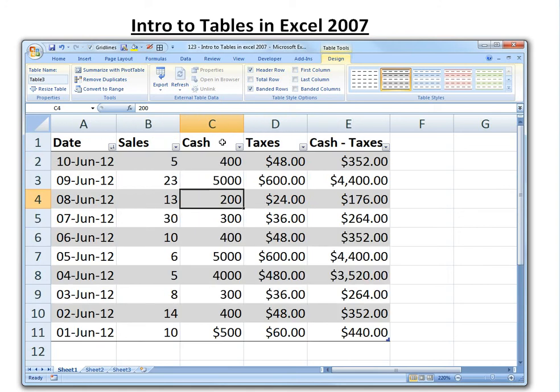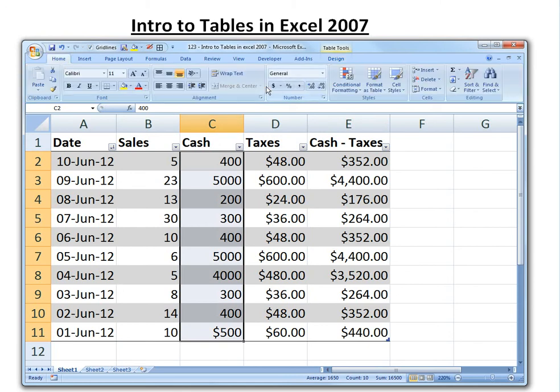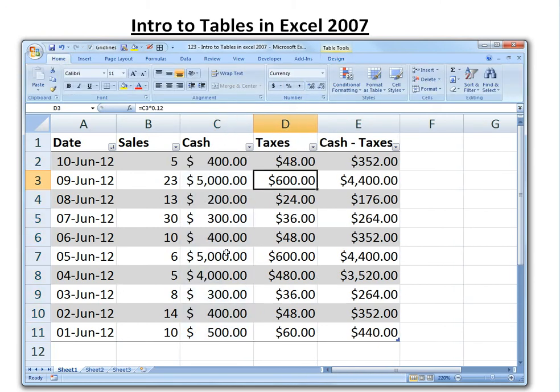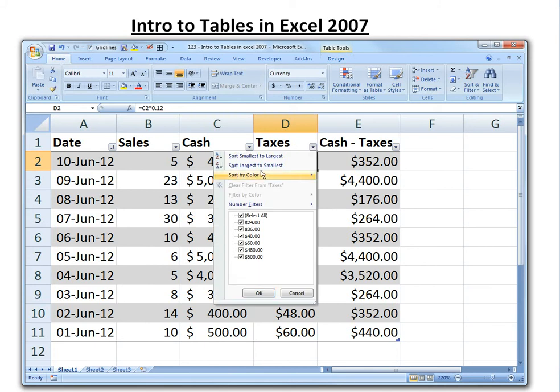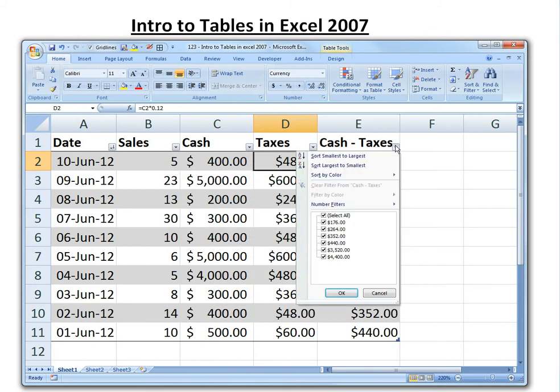Let's just change the format here. With this, all you can do is click on the top here and select all the column there. Let's make it into cash form. So it's cash form there. Now taxes here, this one is just a formula that automatically changes. So same thing, you could filter each separate one. You could even do multiple at the same time.